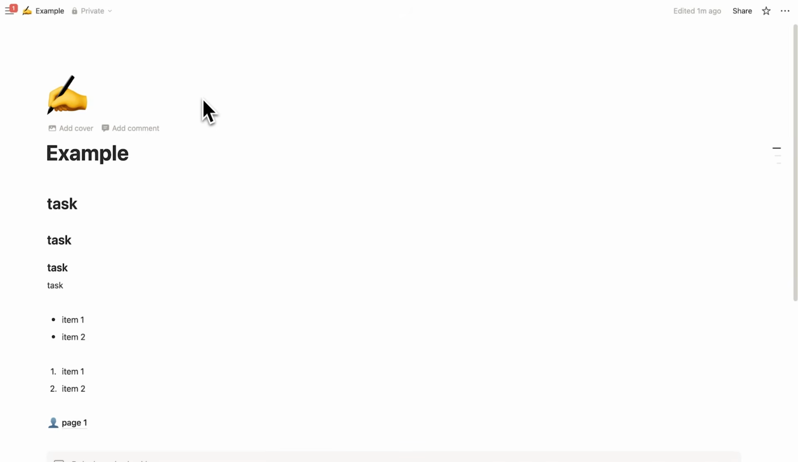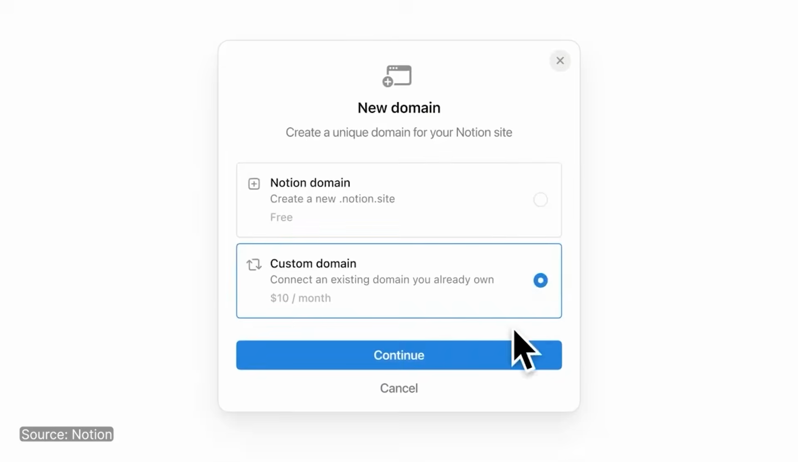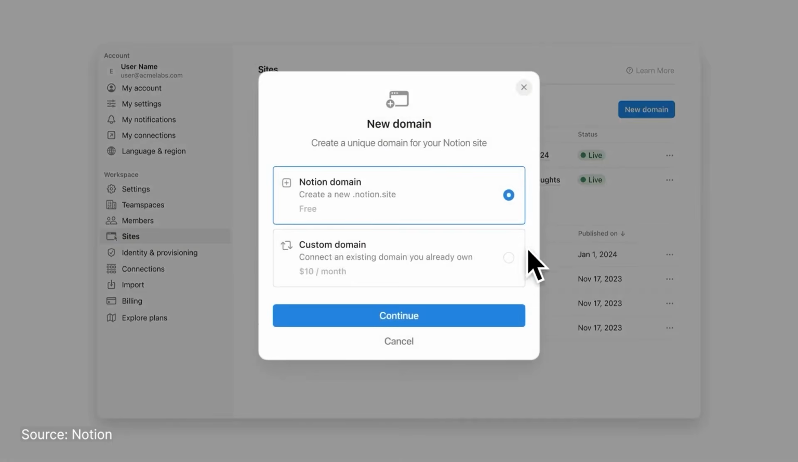And then the last thing to understand with pages is that you can share them. So I can share this page here with anyone by typing in their email, or I could publish this as a website. So Notion are always expanding their offerings, and now they have a Notion website feature. But if you're new to Notion, I wouldn't worry about this.